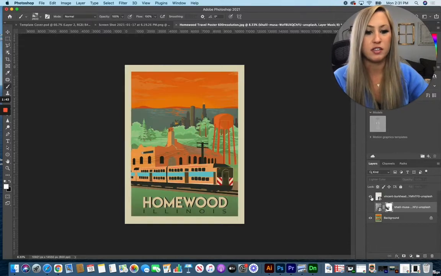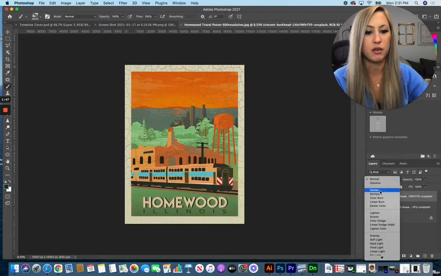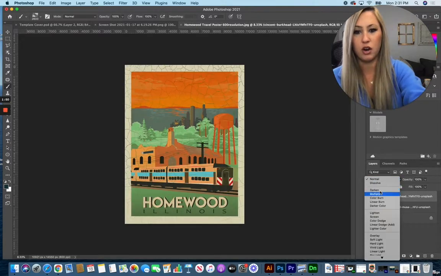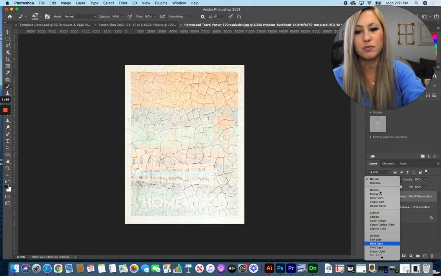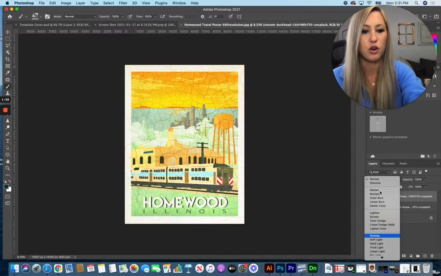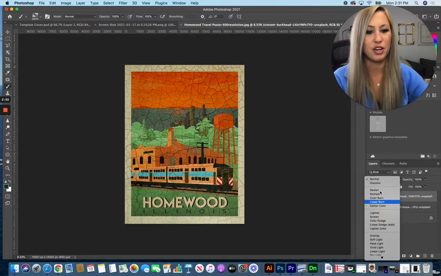Now here's another example of another texture. Again, once you're on that layer, you'd flip normal down to darken, and you can use your arrow key to go through and choose the one that's going to mesh best with the design that you've created. Once you find the one that you like, again, you can go back and add a layer mask to it to make sure that it is the result that you're looking for.